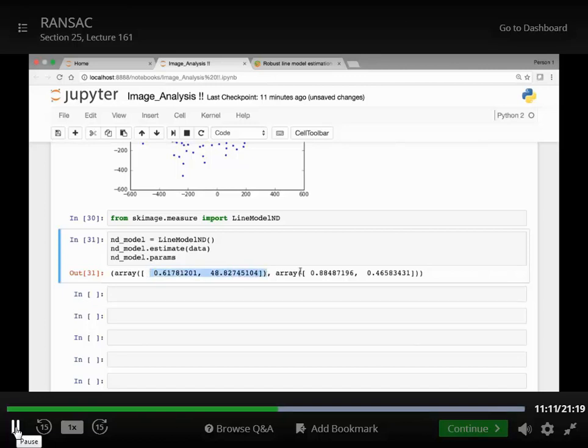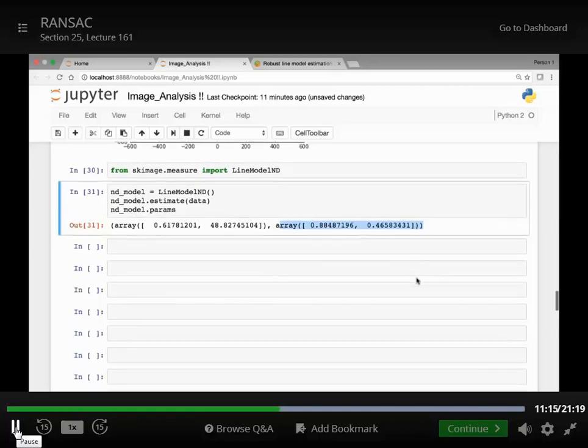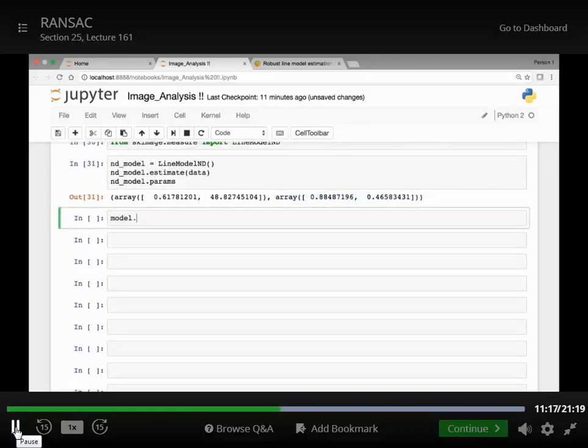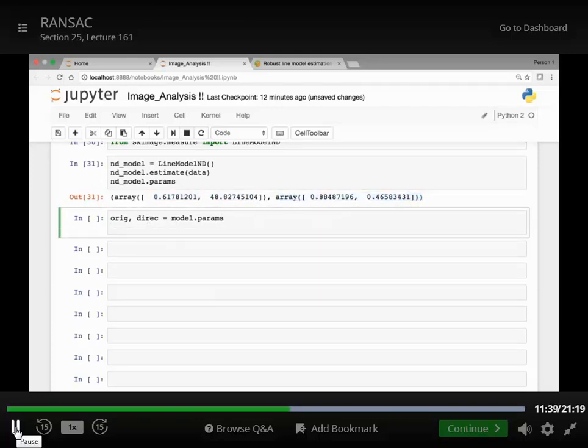So here we have an array. We have two arrays, right? The first one will be our origin, and the second will represent the direction for our line. Okay, so we can say model.params, and we'll set the values for these two, origin and then direction. So origin and direction will be equal to our model.params. The first array will be our origin, and the second array will be our direction.